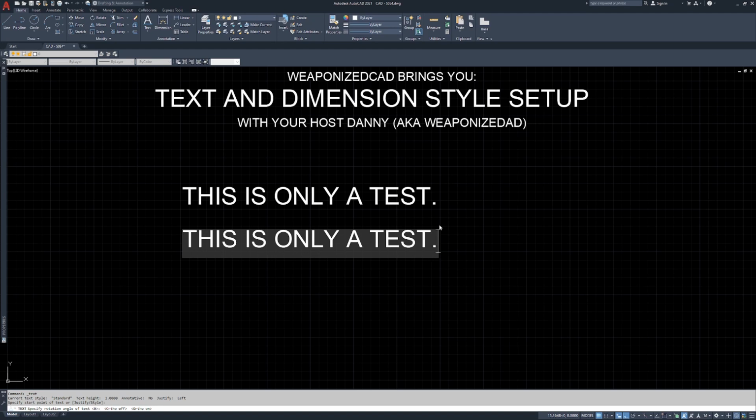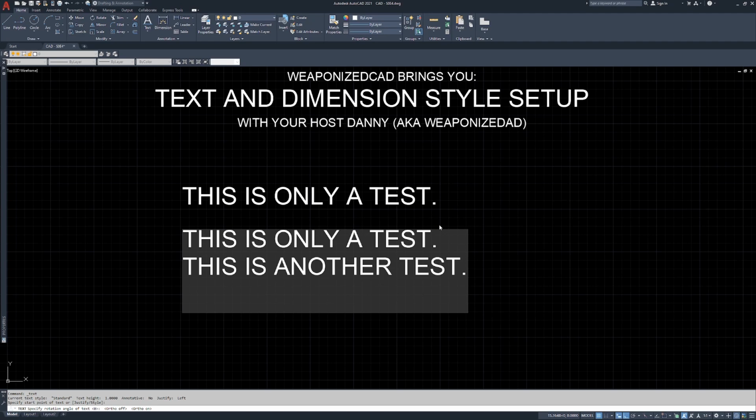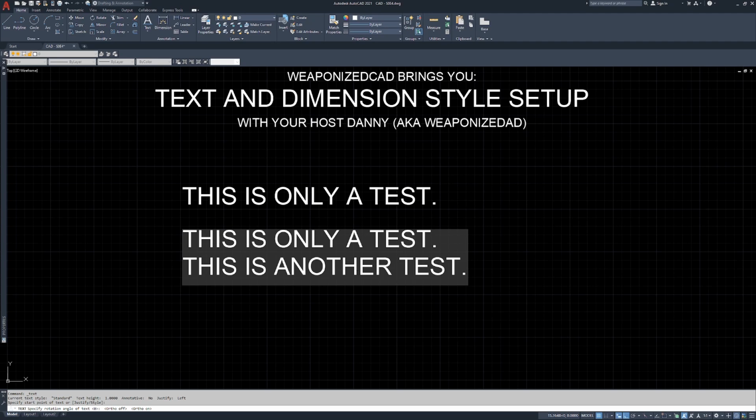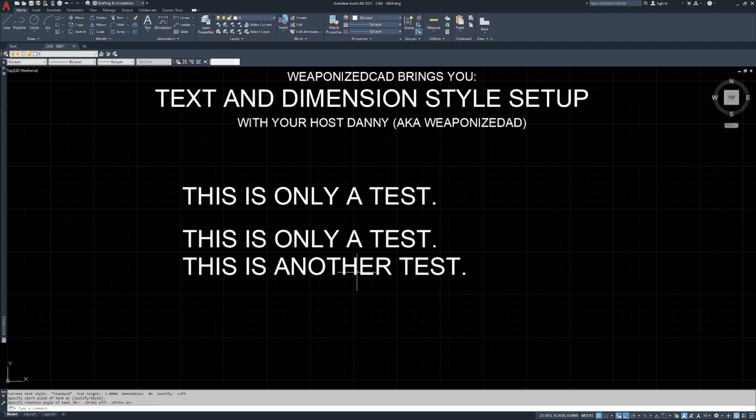Enter. When I press enter one time, it gives me another line. This is another test. And it gives me another line. With every enter key, it gives you another line only if there is text above the blank line. So this is the blank line. This is the text above it. If I backspace, I'm going to hit enter. It gives me another line. If I hit enter again, it closes the command.